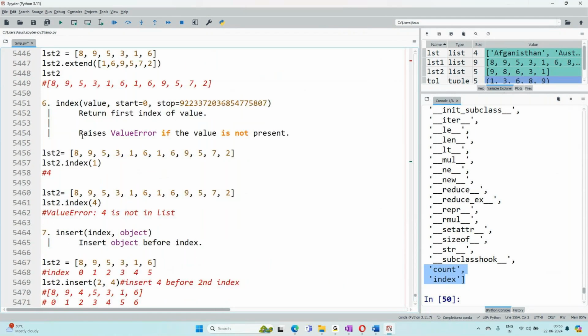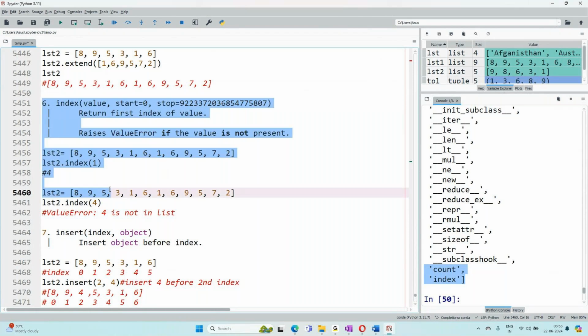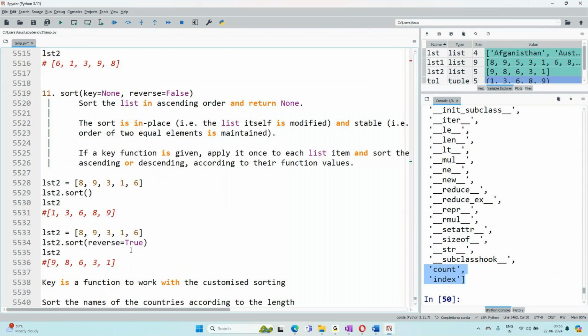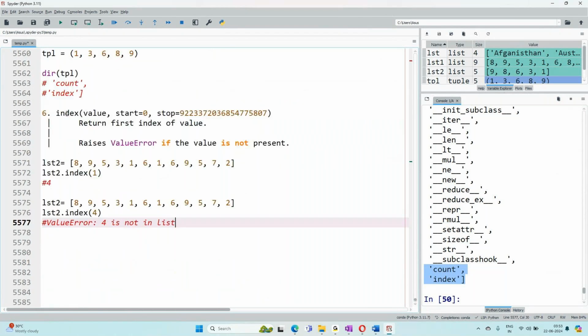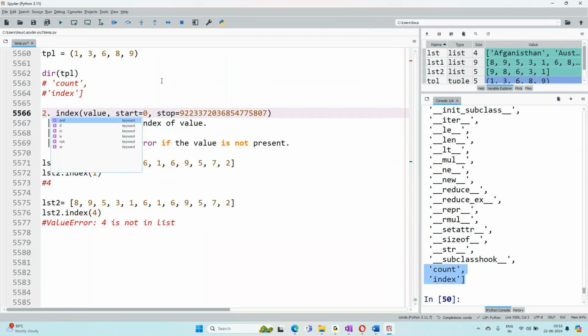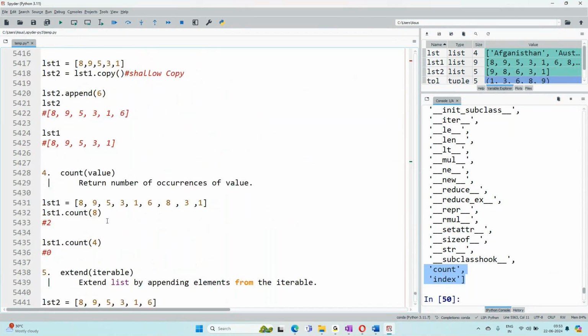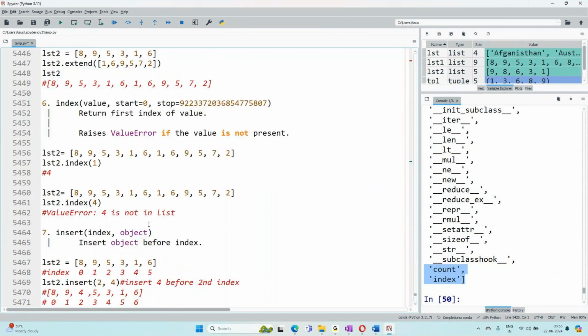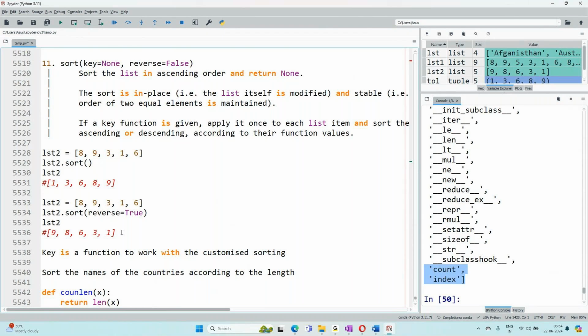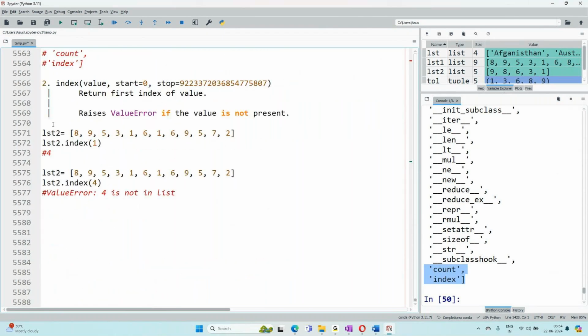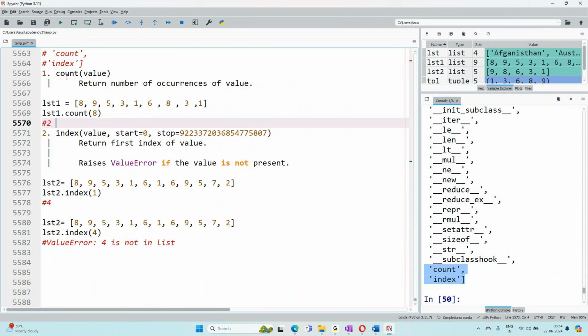So index, this one, and the count. This is the second one basically. I just need to change them to tuple, that's it. So these are the only two methods possible, because all the other methods will try to update. These two methods will not update.